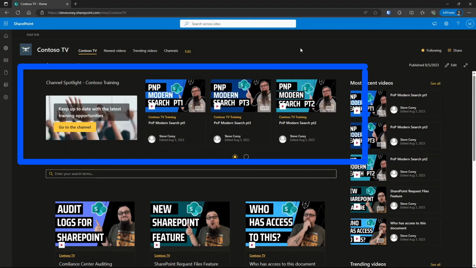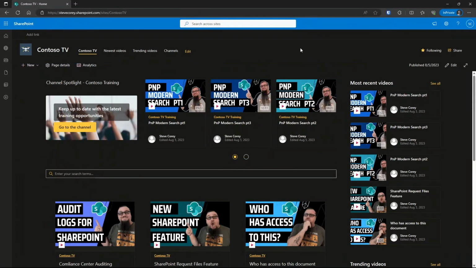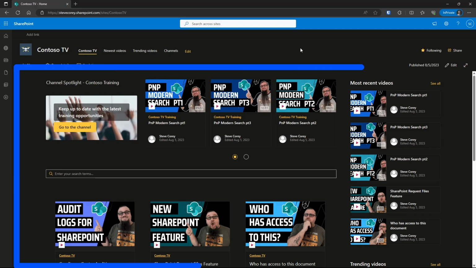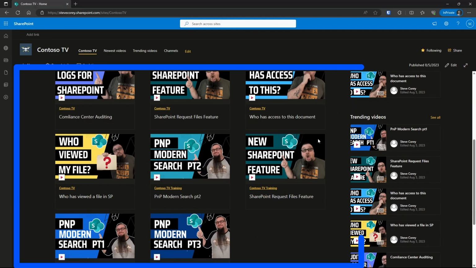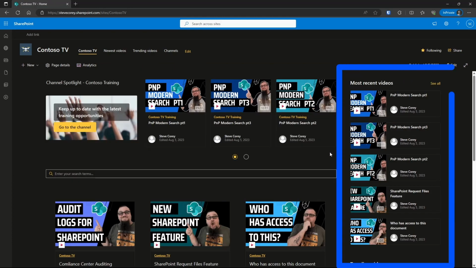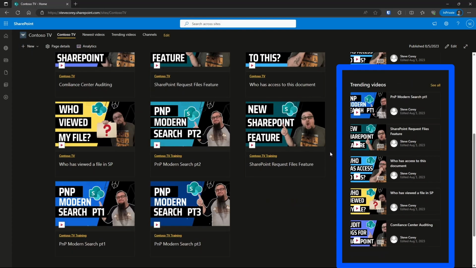At the top, I've got a channel spotlight because I've got channels in this system. So using this, you could highlight a particular channel for a while and then switch it to another channel to raise awareness. You'll see that there's a search interface here. You could enter in search terms and find videos. And along the right, you'll see the most recent videos as well as the trending videos.